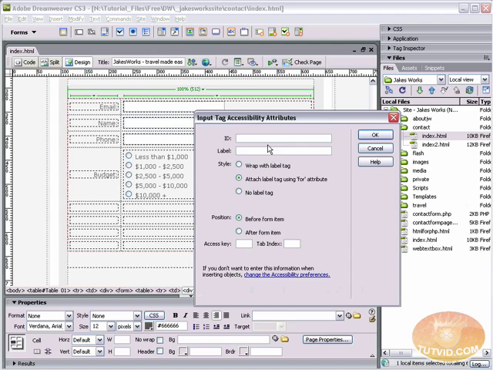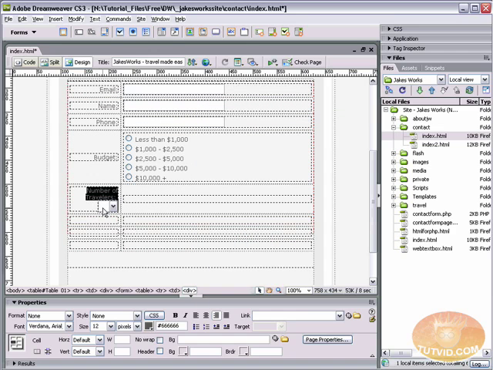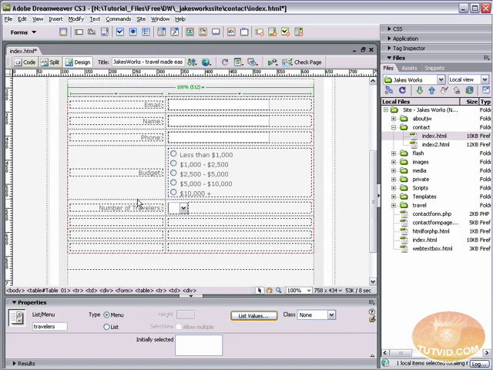We're going to set an ID of travelers. We're going to choose the label of, or we'll say, number of travelers. We're going to attach this using the for attribute and position it before the form item as we've been doing. Hit OK. Here we go, number of travelers, and we got this nice little drop-down menu. Select the drop-down menu and drag it over into the other cell. Now, this is just an empty drop-down menu.